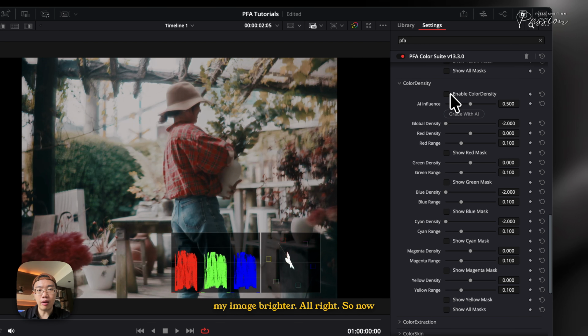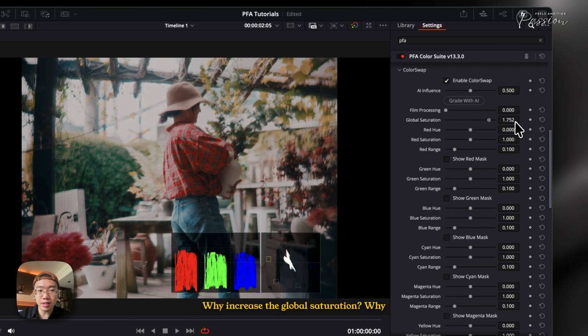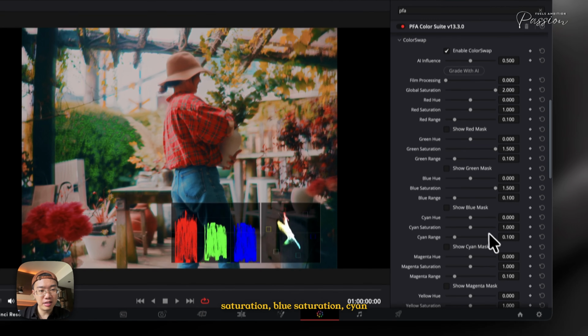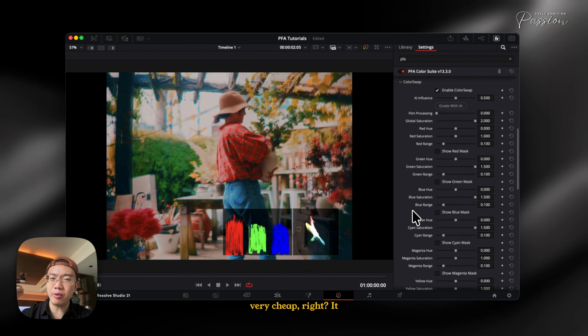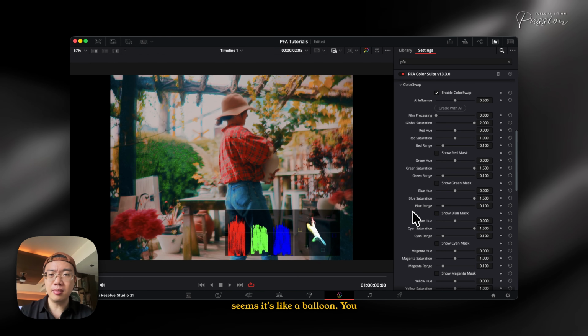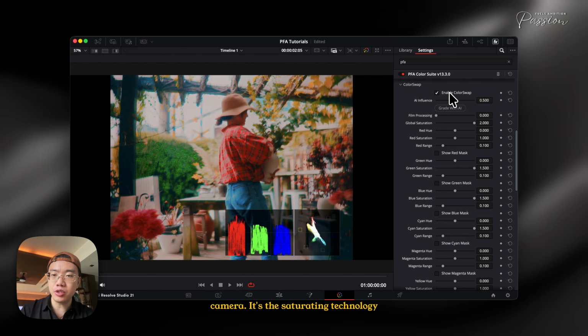All right. So now let's go to color swap. You will see a totally different engine. When I increase the global saturation, when I increase the green saturation, blue saturation, cyan saturation, look at what's happening here. It seems very cheap, right? It seems it's like a balloon. You are stretching the surface and it becomes thinner. The colors look cheap. So what separates you is not camera, it's the saturating technology you are using.